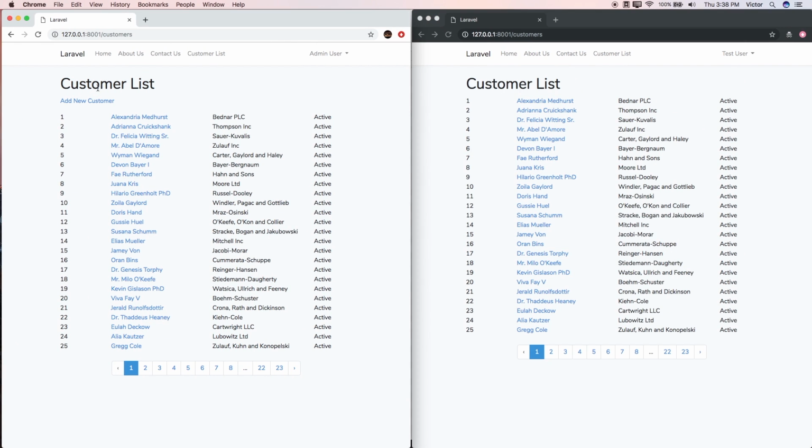So there we are. We are no longer showing that add new customer at all. As you see there, nope, you can't see it. That's pretty cool. So that's how policies work.